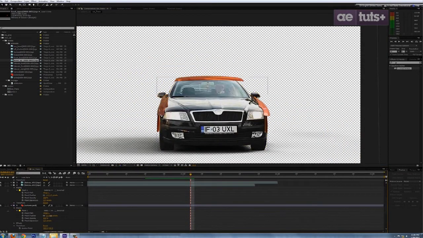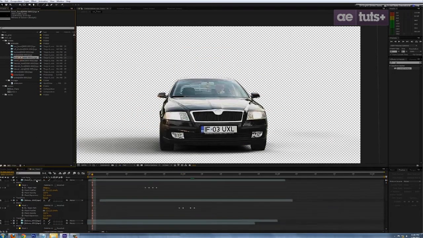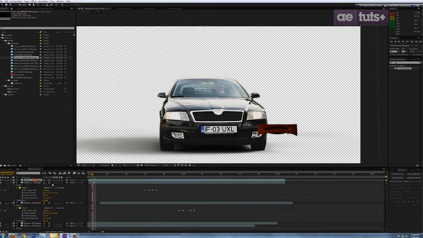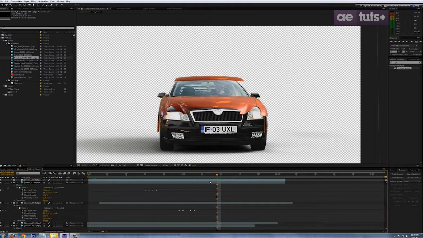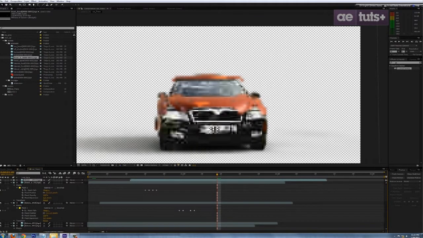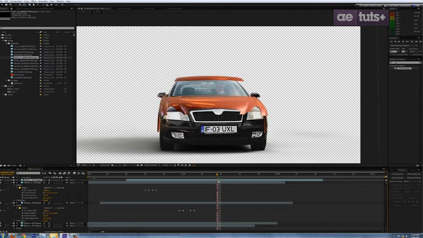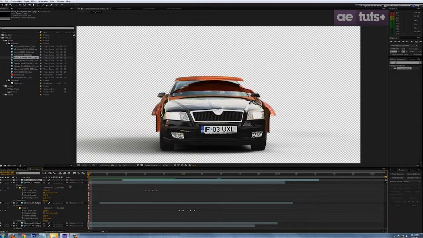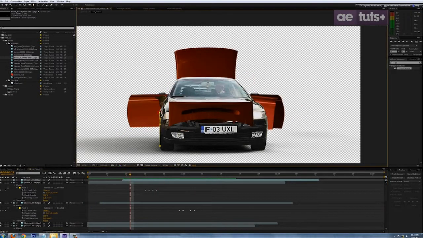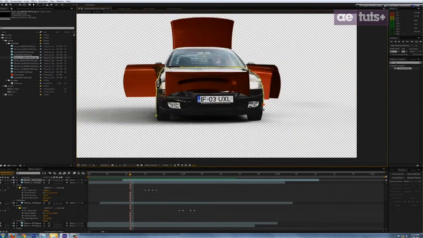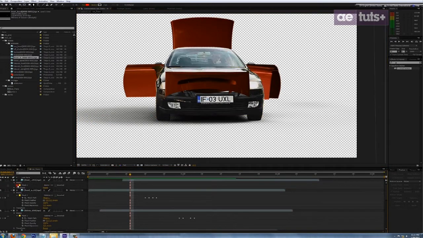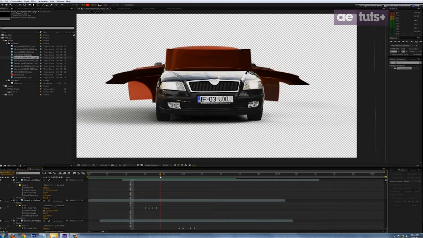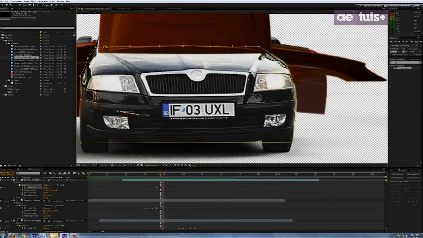Some feather. Okay. And the front hood. Position its timing. We have to make a separation mask for the front hood also. Okay, add some keyframes.